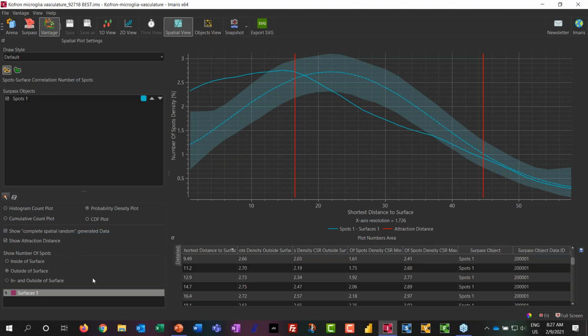So there's a couple of other options I want to show you. You can look both inside and outside of the surface at the same time. That's a different round of simulations that are run. And you can also look just inside the surface. And so there's actually 3 different rounds of simulations run, and which one is shown depends on which object or which option you're choosing over here.